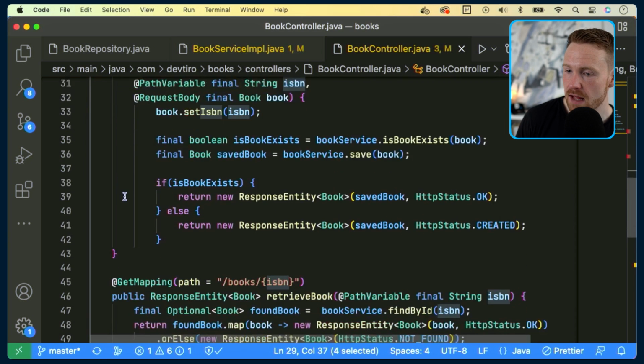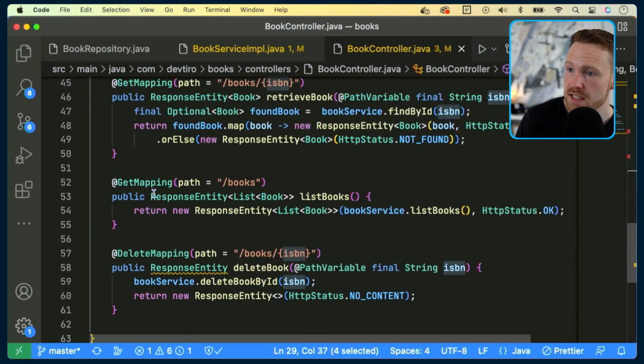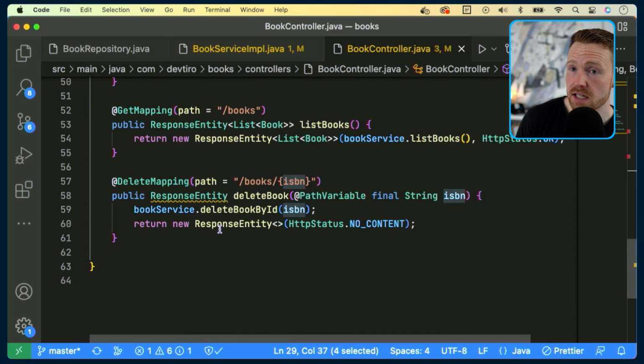And you've got some different endpoints here for the Get mapping for listing a book, retrieving a book, and deleting a book. And this typically represents a CRUD API, which is an acronym for create, read, update, and delete.